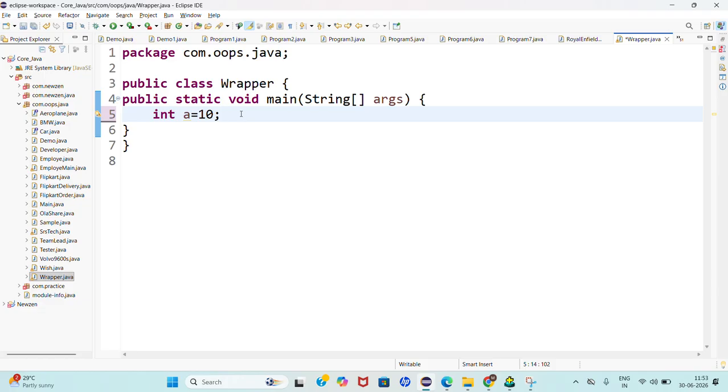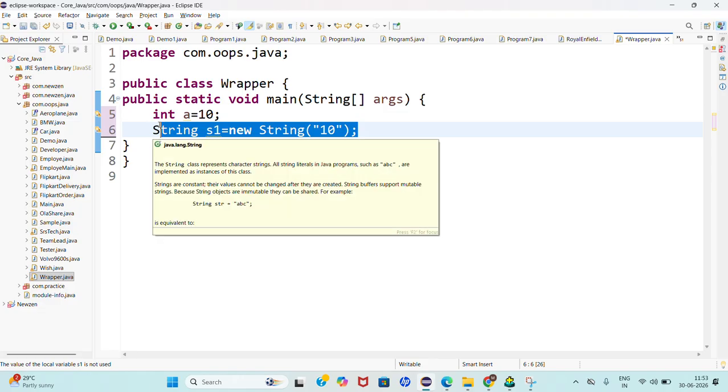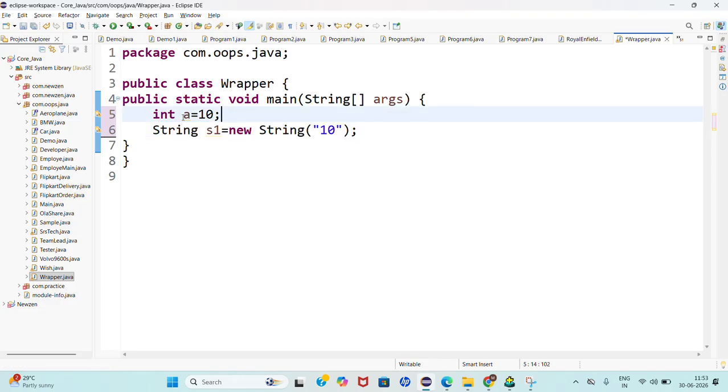Okay. So for that here I'm taking String s1 is equal to new String. So if I'm providing some value inside the double quotes, this is nothing but a way to create a string. That stuff also we'll discuss from the next class onwards. Okay, don't worry. But in my concept, I don't want to create a string. Here I have created the string, right? But I don't want to create any new string. I want to convert this a value into a string.